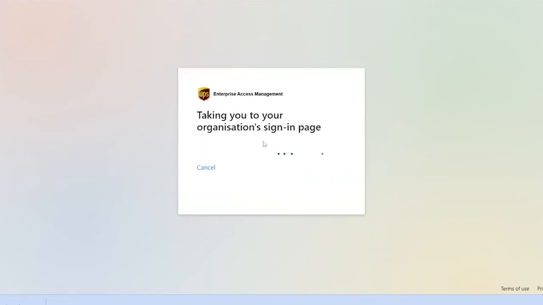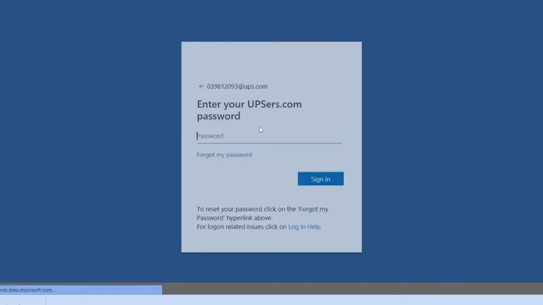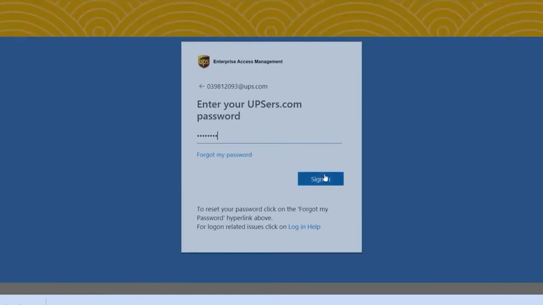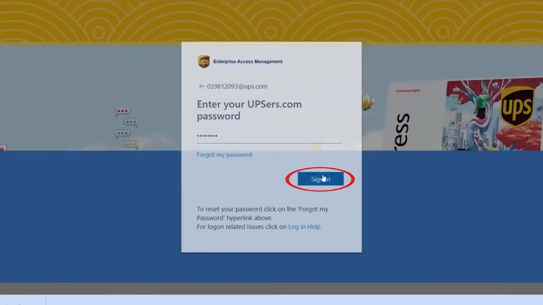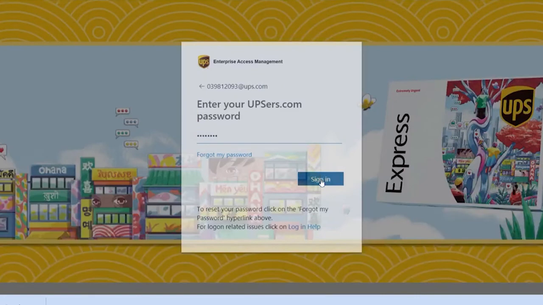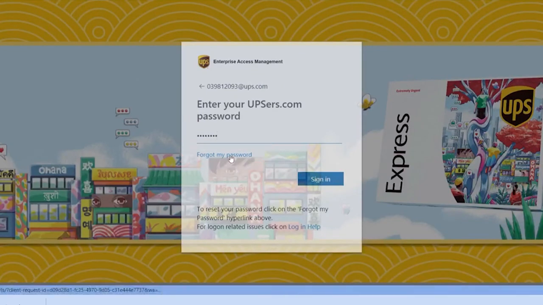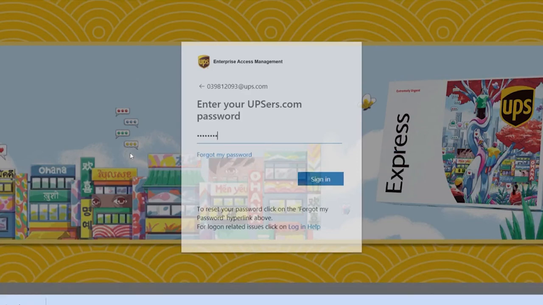And on the next step, it's going to ask you for the password of your account. After you enter the password, you should be able to log in to your UPS account. So it's asking me for my password. I can enter it, click on sign in, and I should be able to log in. But if for some reason I forgot my password, I can always click on forgot my password in order to recover it as well.